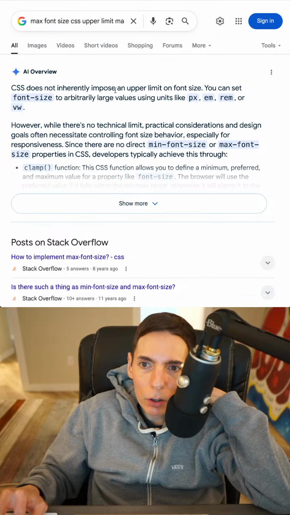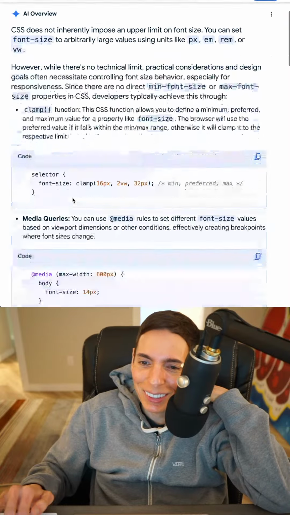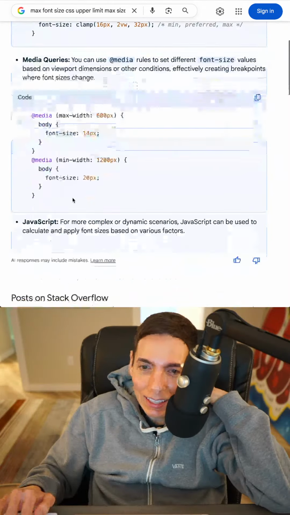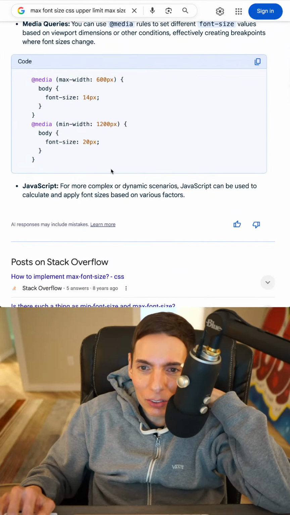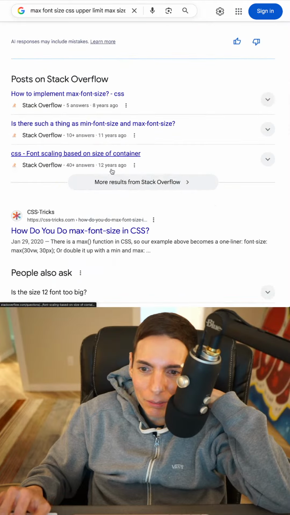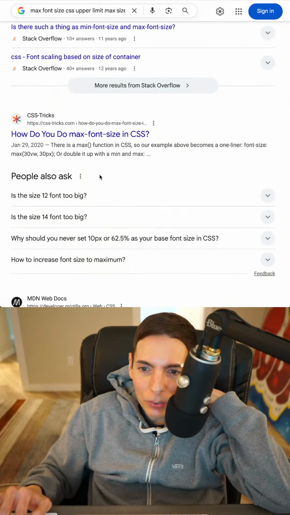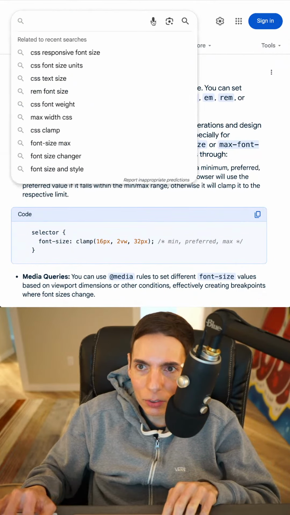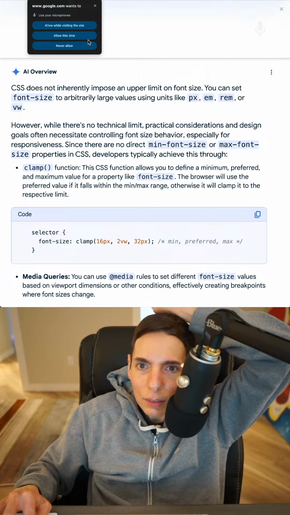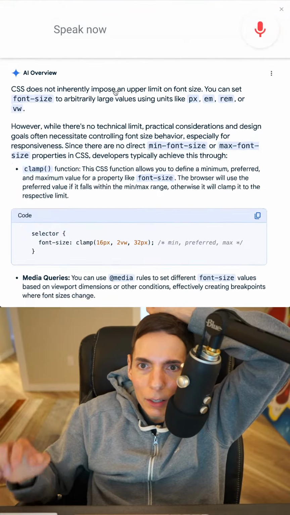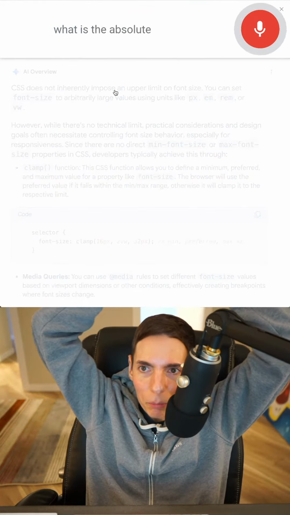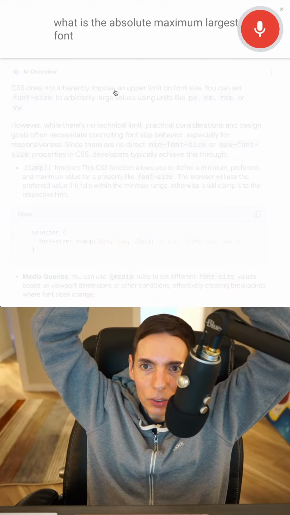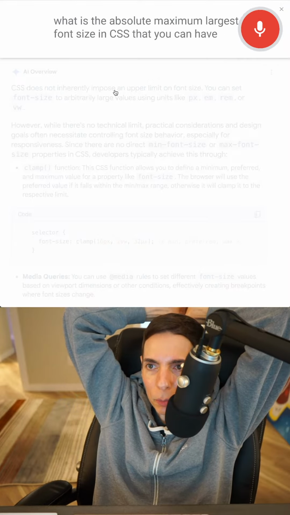CSS does not have an inherent upper limit on the font size. It clearly does, because we set it to infinity and it didn't go to infinity. It went to some other value. So what is the absolute maximum largest font size? I'm just curious. What is the absolute maximum largest font size in CSS that you can have in terms of pixels?